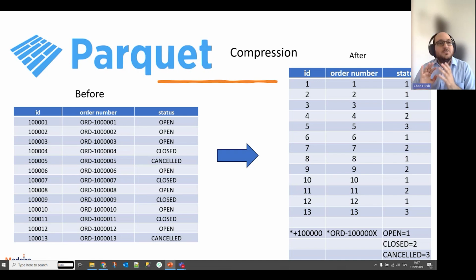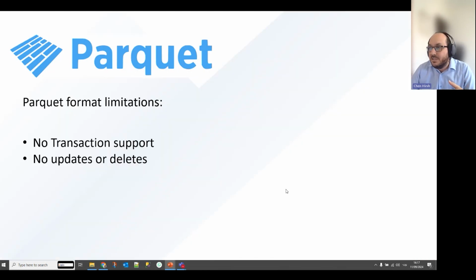Okay, so Parquet is great. We have compression, we have columnar. It's great for analytic data users, but what are its limitations? So basically, we have two very profound limitations. There is no transaction support. So if I read a folder full of Parquet files and another process writes at the same time, I might read part of a file, and I might produce a report that is not correct.